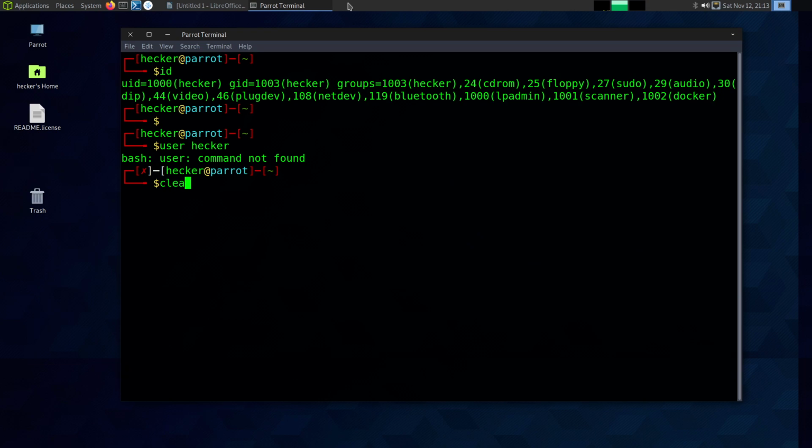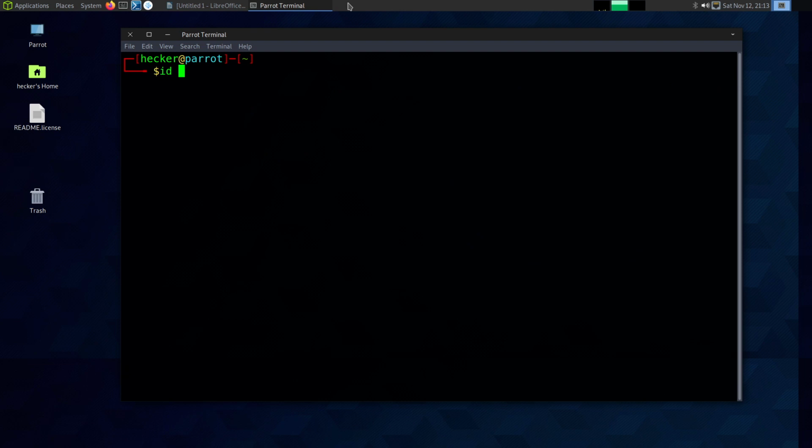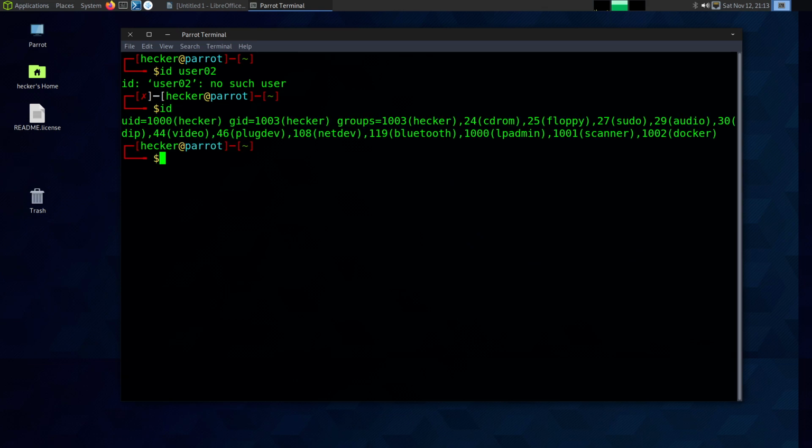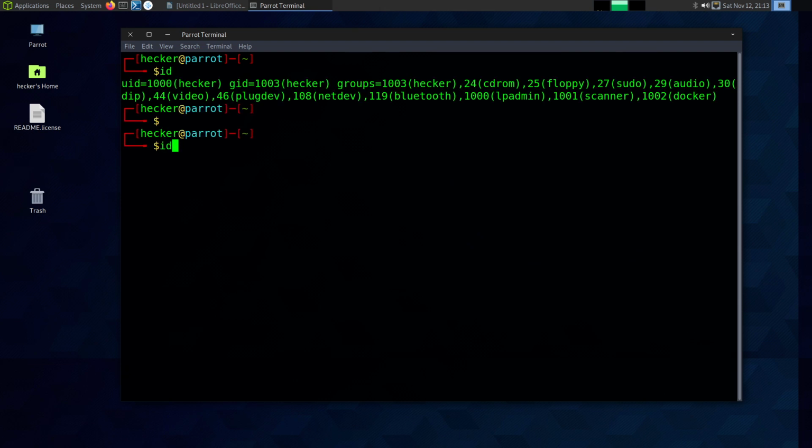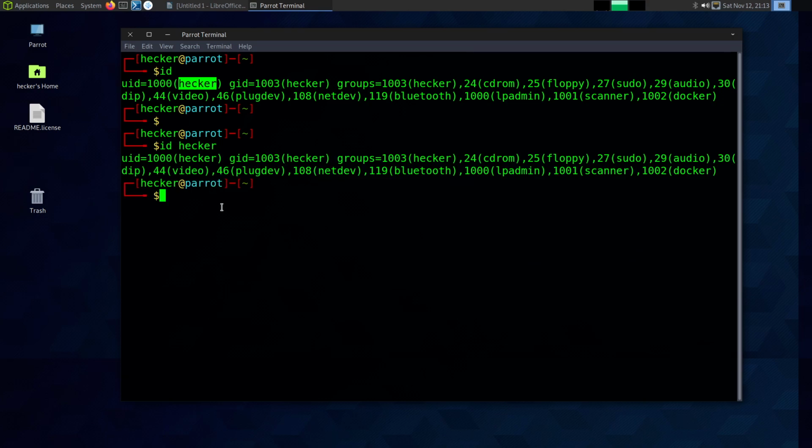We don't have another user. Sorry, I forgot that command. Let me check, id user02. There is no such user, but we have the user hackers. This is our user, that's why we did id. First do id, then after id our user. Okay, it's our user. We don't have another user, we'll add one later.